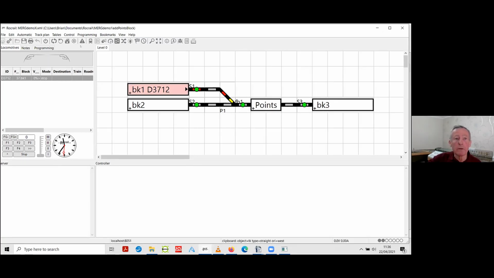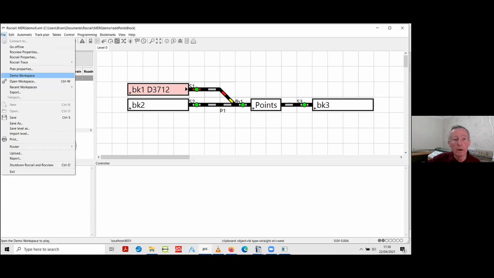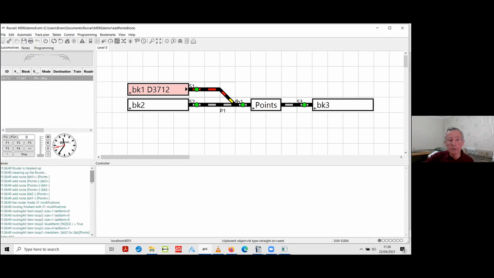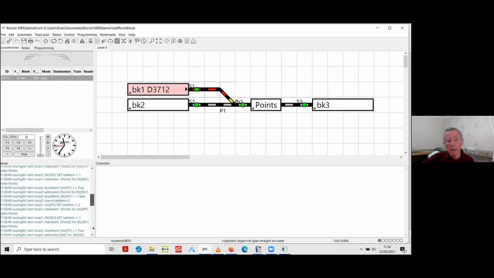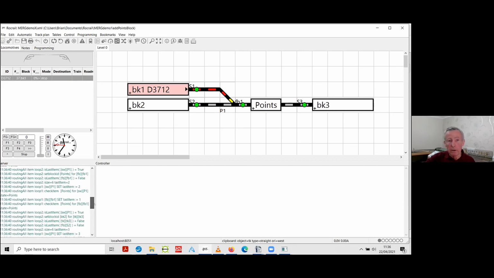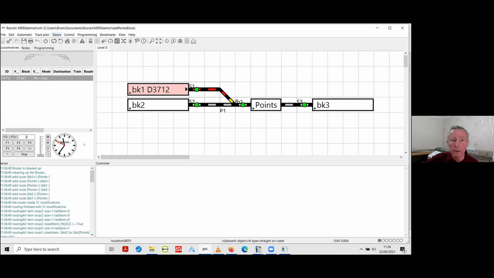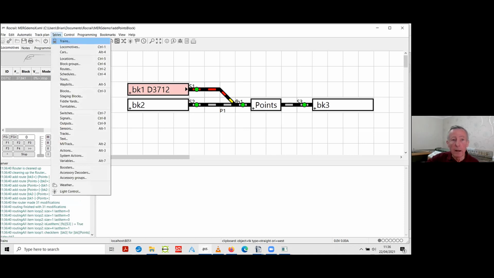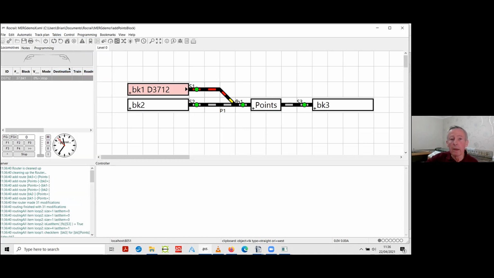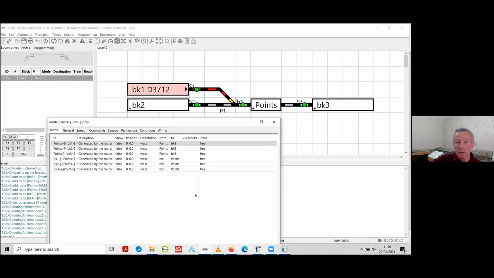So now we've got the power turned off. Going to go on File, Router, Routing, and Rocrail has done all of this lot here. It's cleaned out all of the old routes and created new routes. And if I now go on Tables and Routes, we now have 6 routes, and they go from the points to block 1 and the block 1 to points. So all those routes are now correct.